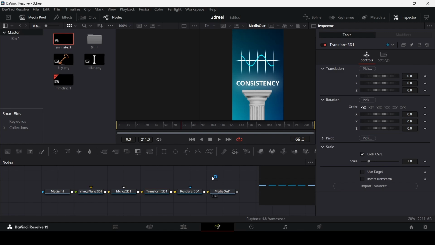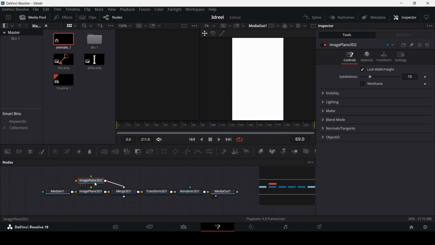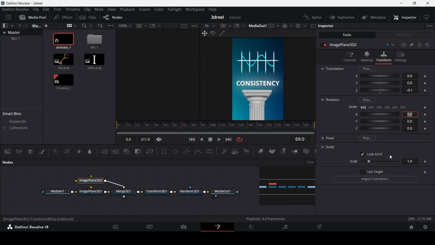So here you can see this is how it looks. Now let's also add another image plane 3D and connect this with the merge 3D. And for this one, let's go over to transform and change this to minus 0.1 maybe. And let's increase the size to 1.1.